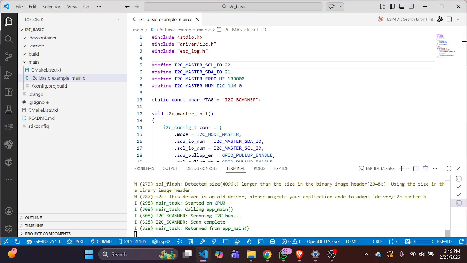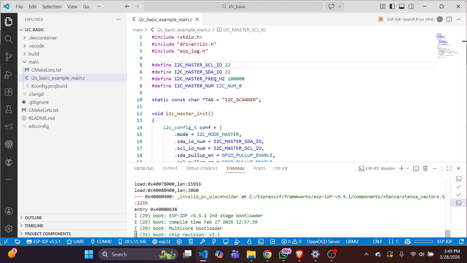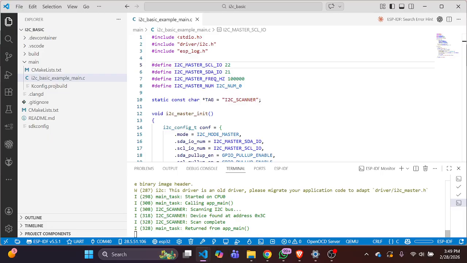Let me check. Yeah, done. Guys, can you check that? You should get this result like this. Device found at 0x3C. How many of you have got that address?